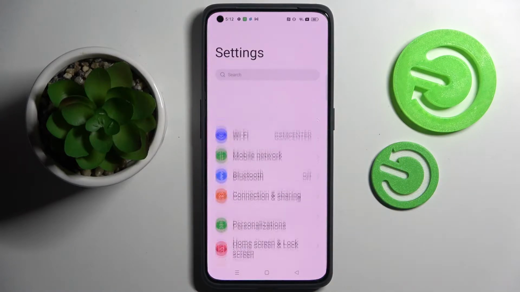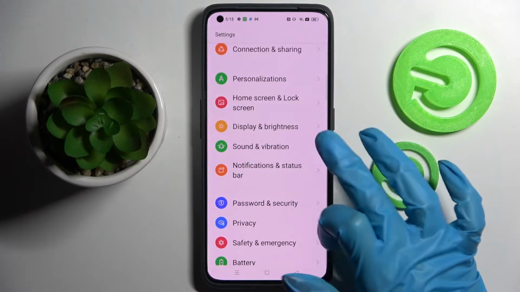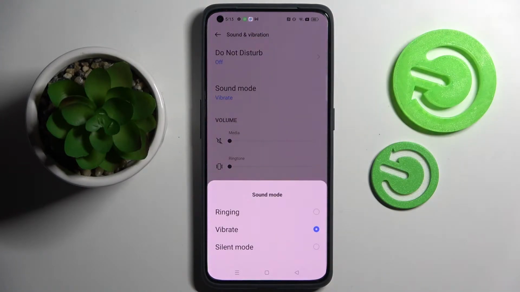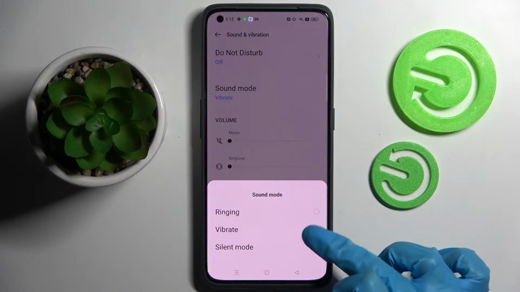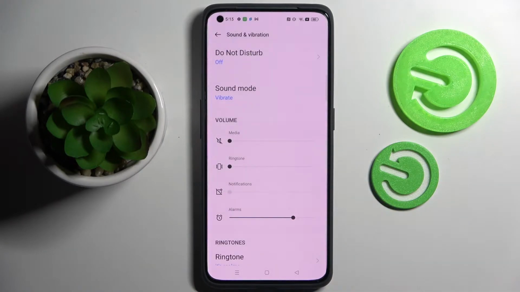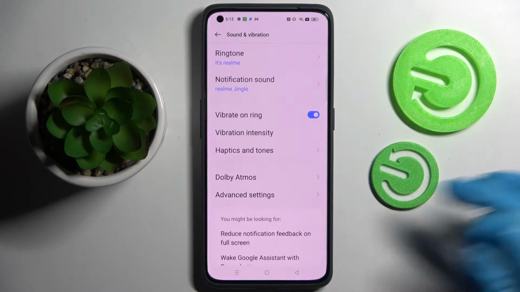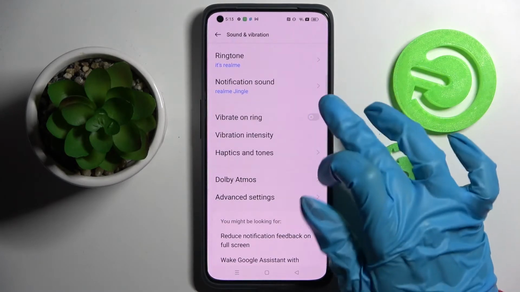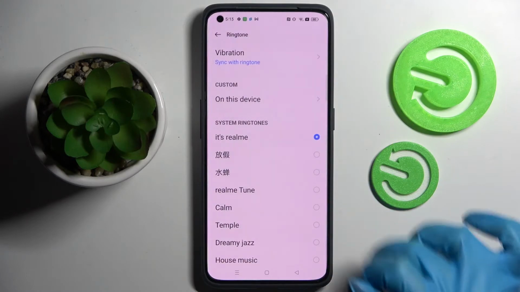Start by opening settings. Now scroll down and click on sound and vibration. Over here you need to click on sound mode and select vibrate if you wish to mute your device completely and leave only vibrations. Then scroll down and click on the switcher next to vibrate on ring. This way you can switch on or off vibrations via incoming calls.